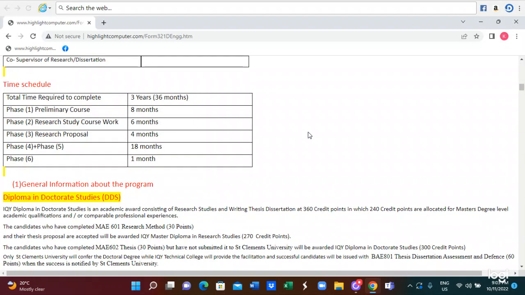Firstly, the preliminary course is 8 months. Preliminary course depends on your academic study experience. If you are a professional engineer with a lot of engineering experience, in this case you can directly do the phase 2 research study. But if you are a recent graduate, you might need to do some master level subjects. How many subjects depends on your individual assessment.